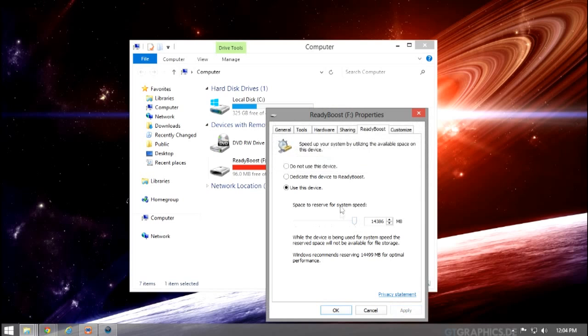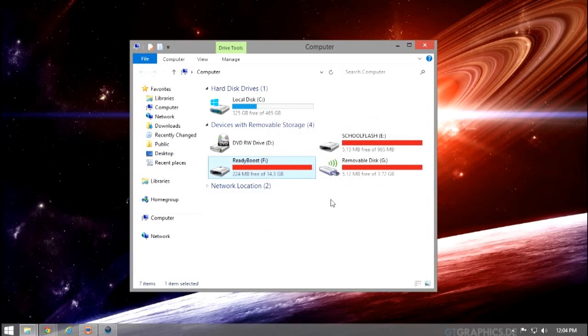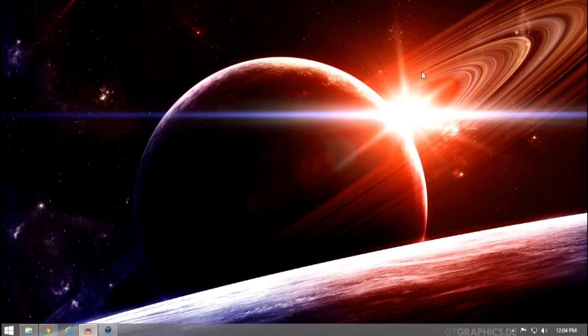Note that the reserved space will become unusable, and some flash drives are not fast enough to be used for ReadyBoost.